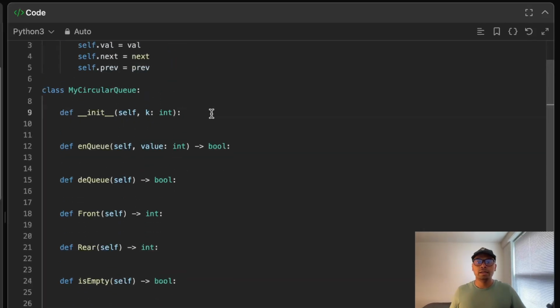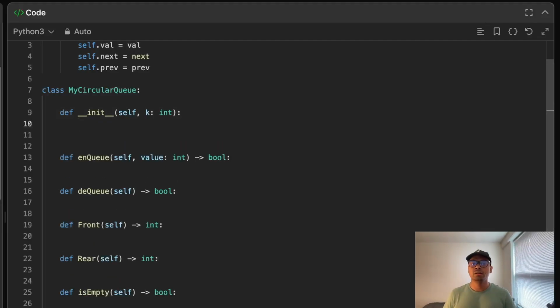Now let's write the constructor for my circular queue. So k is the size, and we can call it size, we can call it space, whatever.